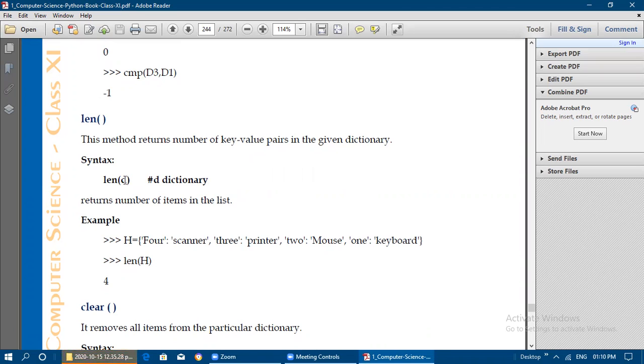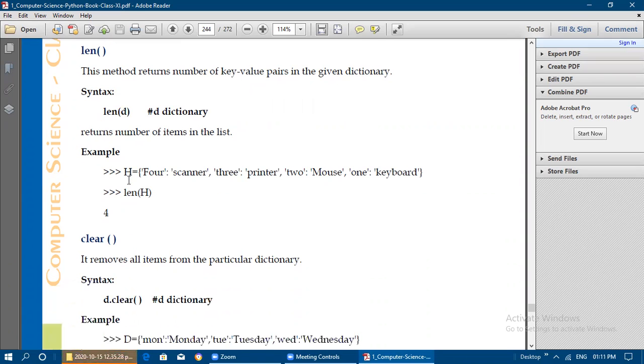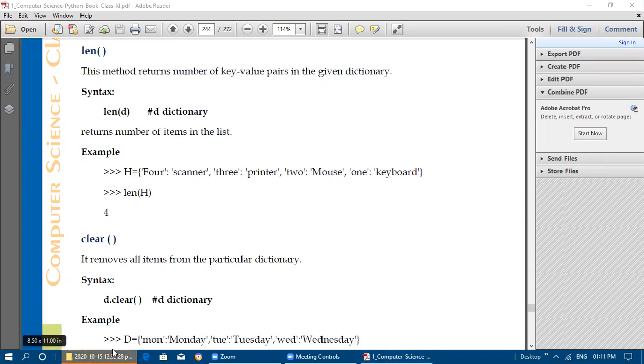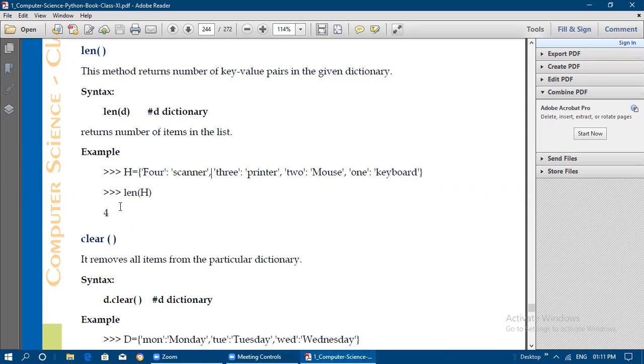For example, len of D, where D is denoting the dictionary name here. Okay, so for example, H is equal to 4, 3, 2, 1, where 4 is scanner, 3 is printer, 2 is mouse, and 1 is keyboard. So len of H here, how many elements? 1, 2, 3, 4. 4 elements. That is, the number 4 is displayed as a result of this len of D.